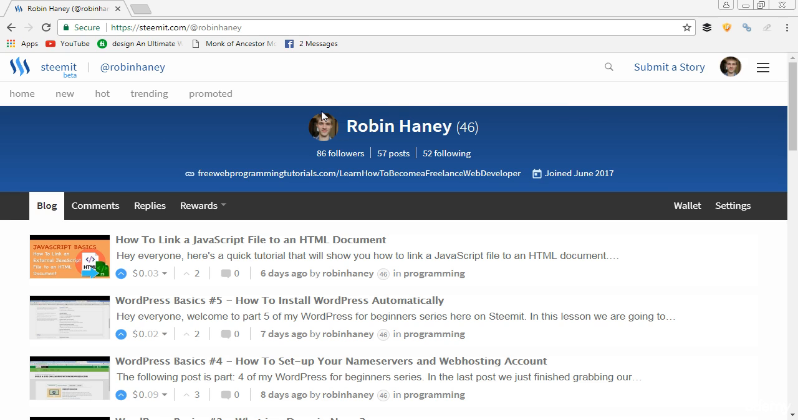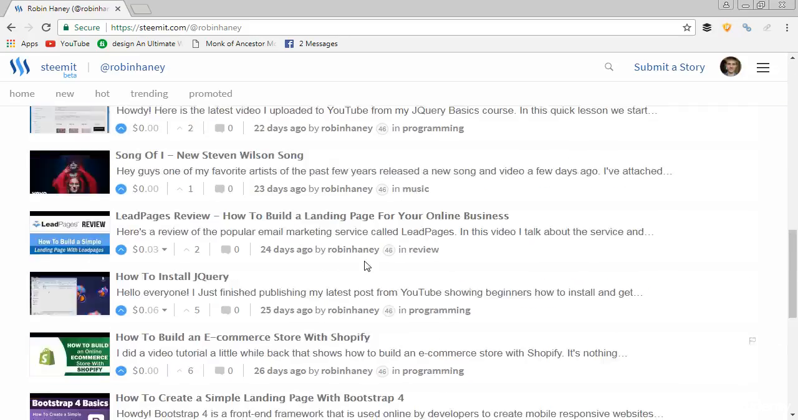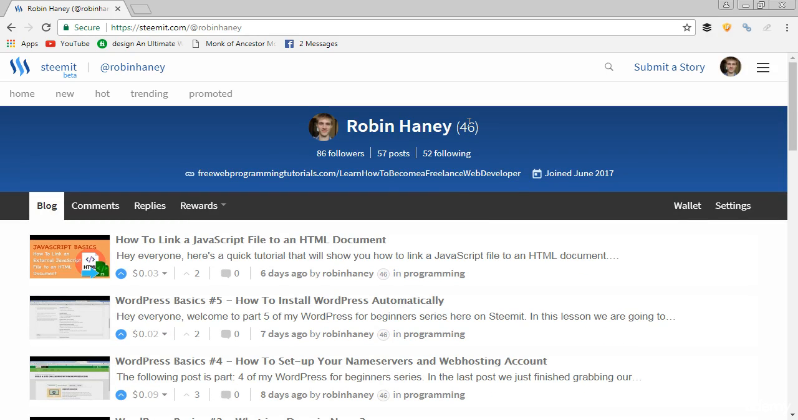So once your account does get approved, this is our home page here. You can see here that I got my profile set up. Here we have at the top your name, and a little picture, and then this 46 number right here is your reputation. This reputation score is based on your history of votes, how many upvotes your content has gotten. So if you get content that gets a lot of upvotes, then your reputation will go up here.